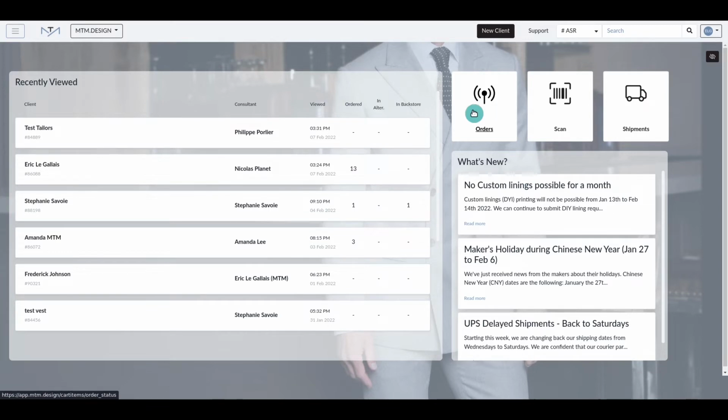You have 3 shortcuts here depending on your modules. So you're going to have order status here. You're going to have scan if you want to scan an item out. You're going to have shipments to see all of your current shipments. And if you use the event module, the wedding app, it's also going to be here.